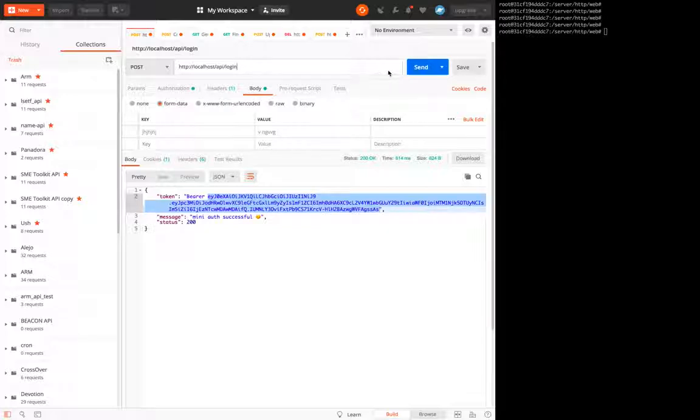For the login endpoint, all you have to do is send a POST request to the login endpoint, and it automatically generates a JWT token for you, which you can then use to make requests to the backend service. So you send the request, it generates the token, and then you can copy the token.